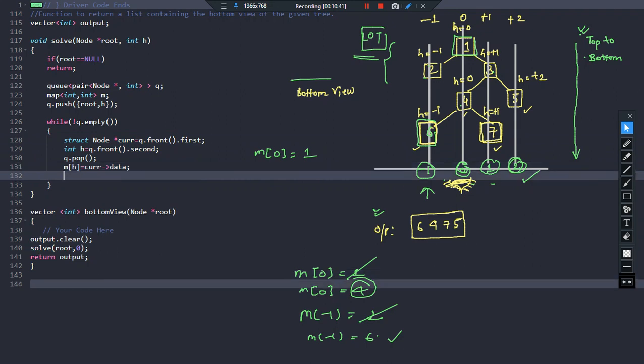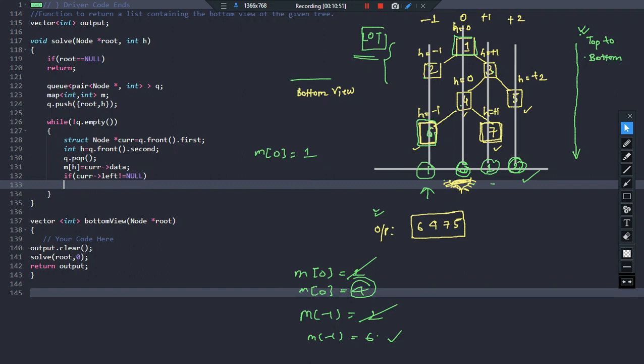And since I am doing level order traversal, if there is any element on the left, if current left is not equal to null, we are going to push it into the queue. So queue dot push what? Current left comma what? Since my queue is going to store data in pairs, you have to push the data in pairs. First the address of the left child, comma, what will be the value of h of the left child? One less than the parent. The value of the parent is h, so h minus 1. That is what we do.